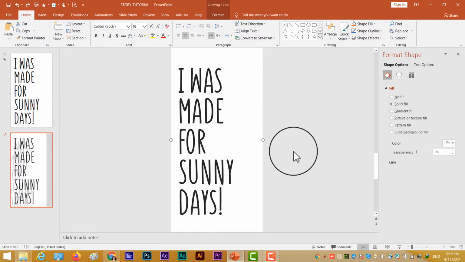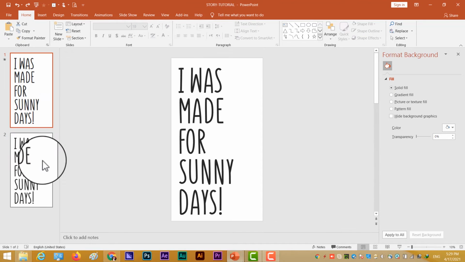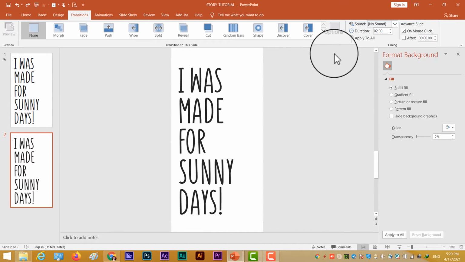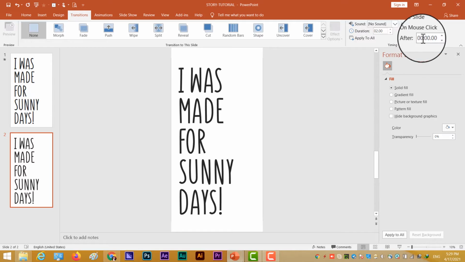You see what I did? Those slides look the same, but they're not. Now go to transition. This is really important. And uncheck on mouse click and check this one, after 0. Now this slide moves to the next slide after a certain number of seconds, and that number I want it to be 0.